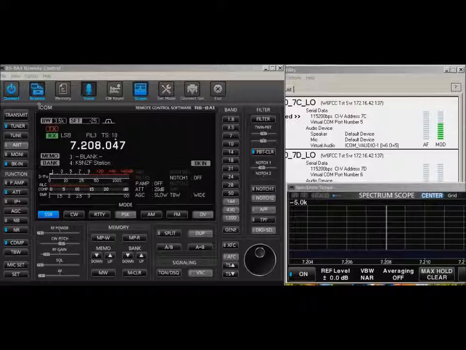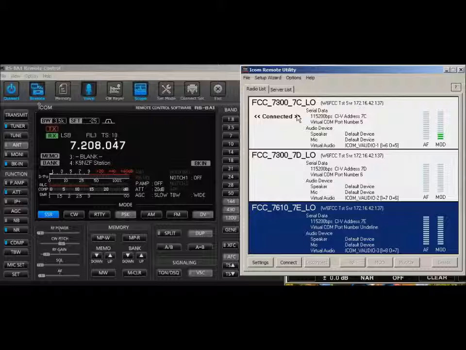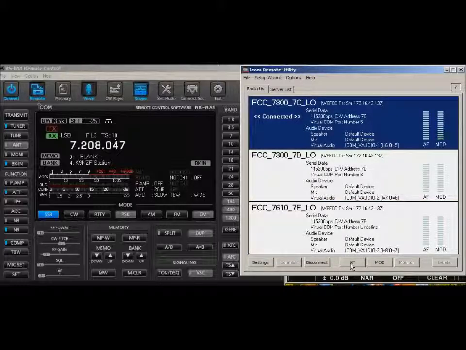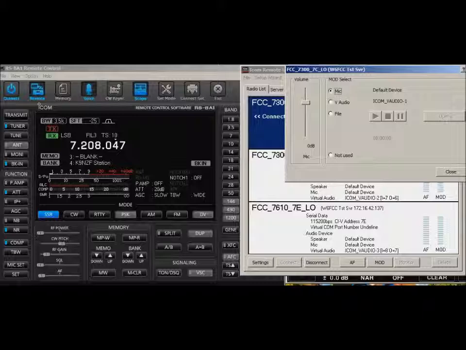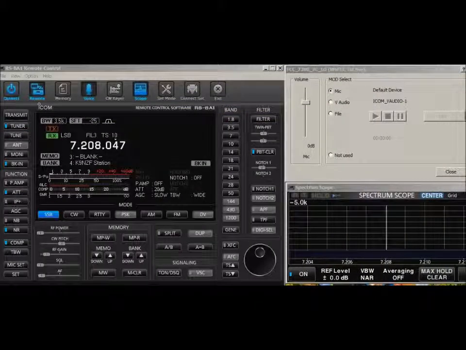There's a question about this V-audio that's come up again. Let's presume that you have connected to your radio, which you can see here. I'm going to select the mod setting on the one that I'm connected to, and here is the microphone setting up here. I'm going to move this out of the way.